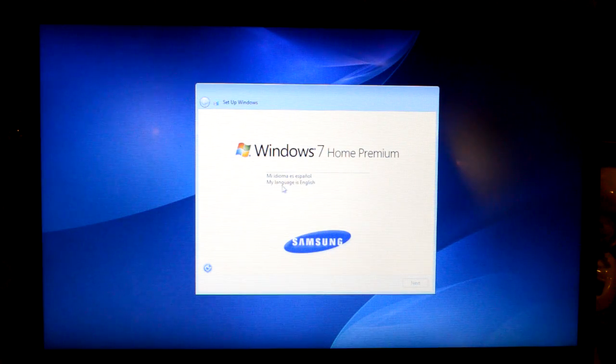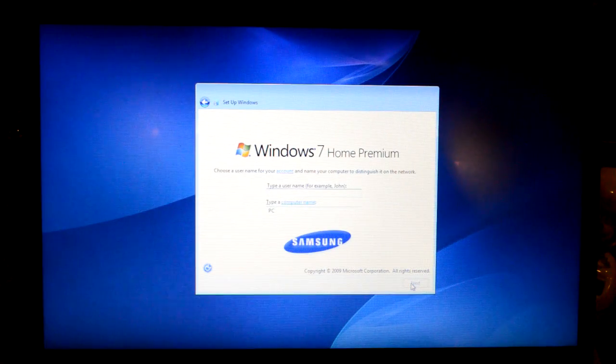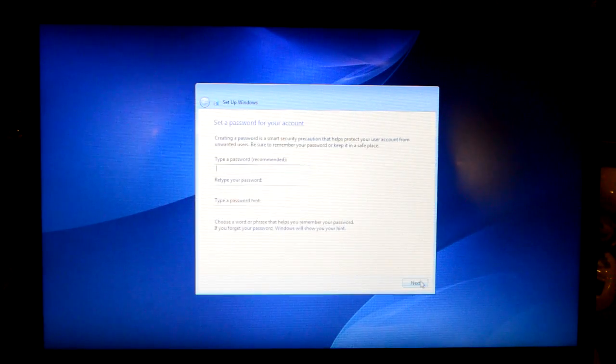Okay, so I'm just going to select my language here. That's correct. Next. And I have to give this computer a username. Let me look at my customer's name here. And I'm not going to put a password in here right now because I don't know what she wants the password to be. So I'll remind her when she picks up the machine that she needs to put a password in. So let's just go next on this.